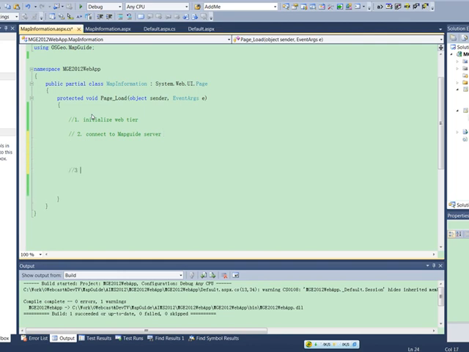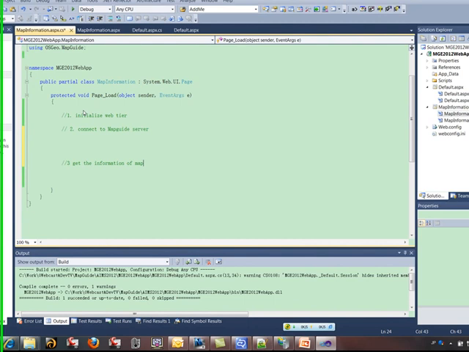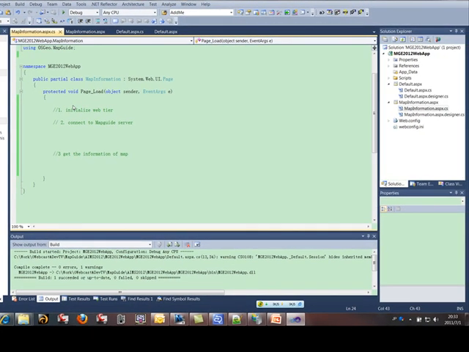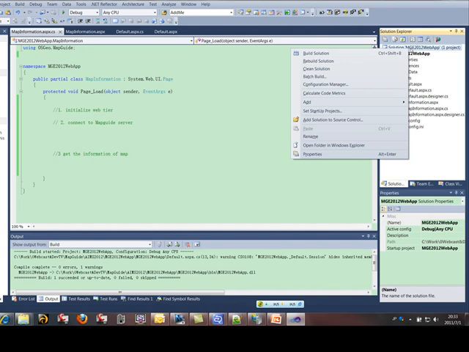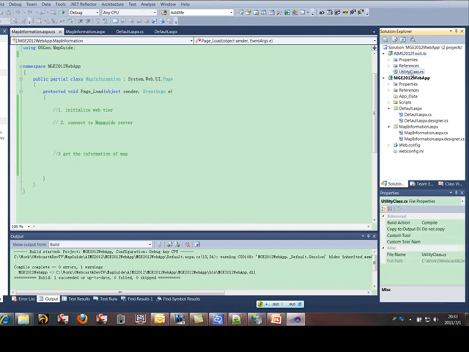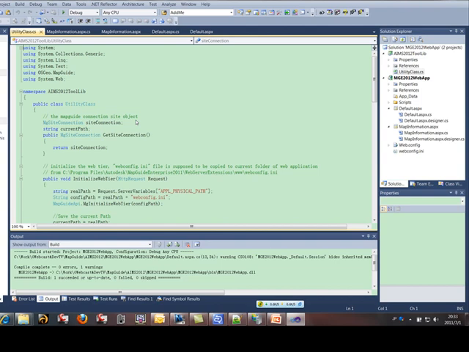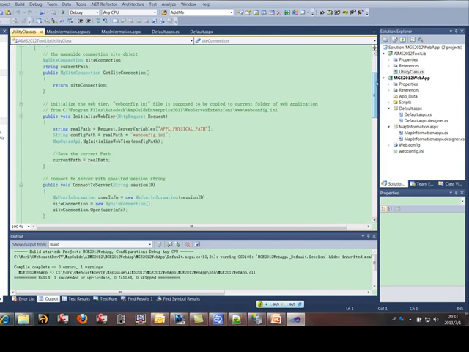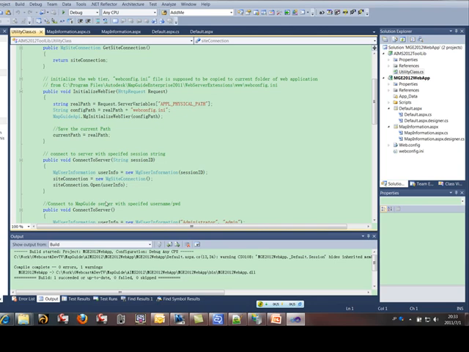The third step, I can get the information of the map. Since the first step and the second step are the most commonly used tasks for almost every page, I would rather get them from a tool library. I have an existing class library that was created. It is called tool lib. In this class library, I created some very commonly used methods, including initialize web tier and connect to the MapGuide server.